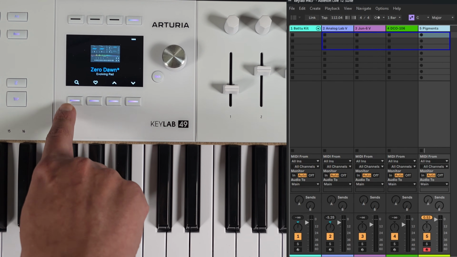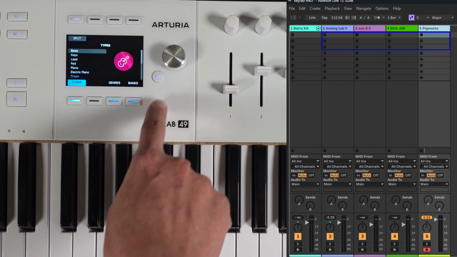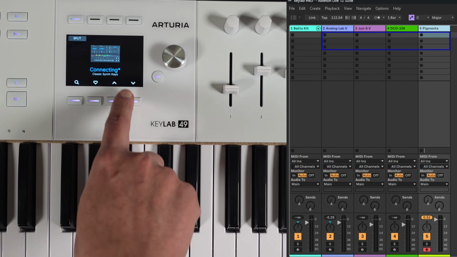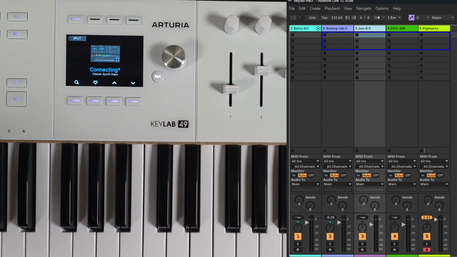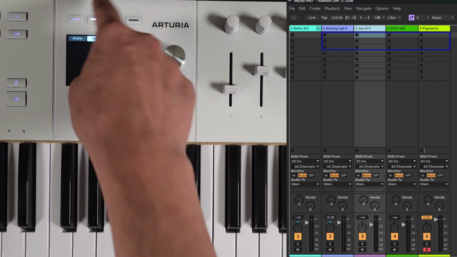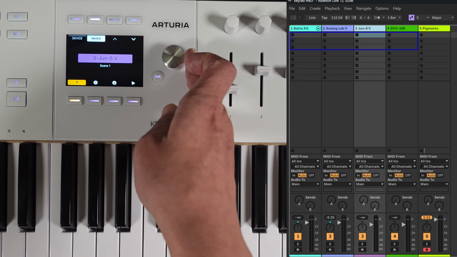So this is pretty simple. You just need to go to the search. Once you go to search, go to back, and now I have the other instrument. Now I'm going to do the same. I'm going to go to Program. I will go to DAW, and I will go to track number 3.